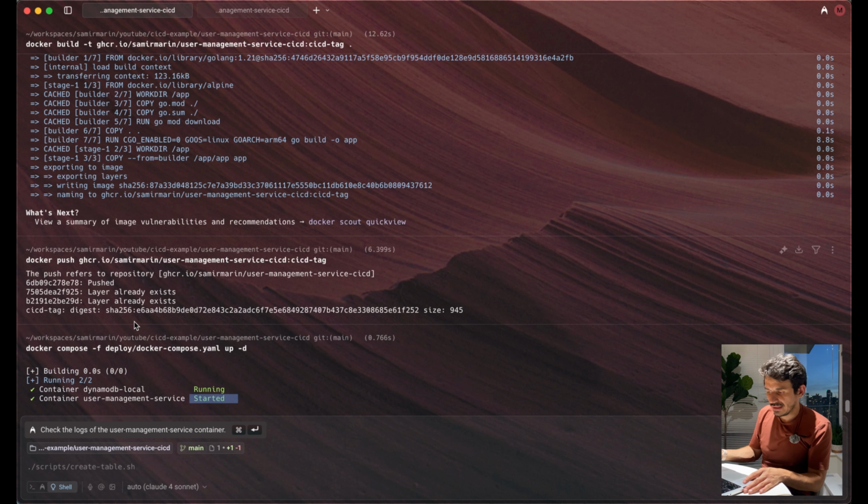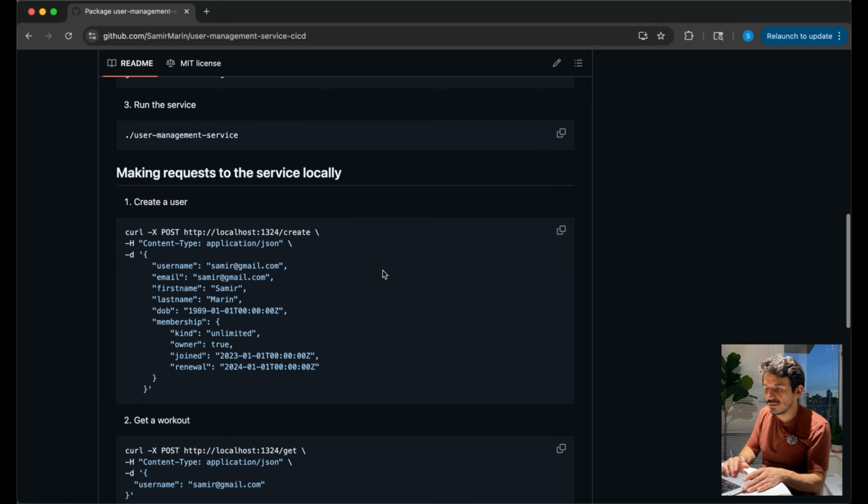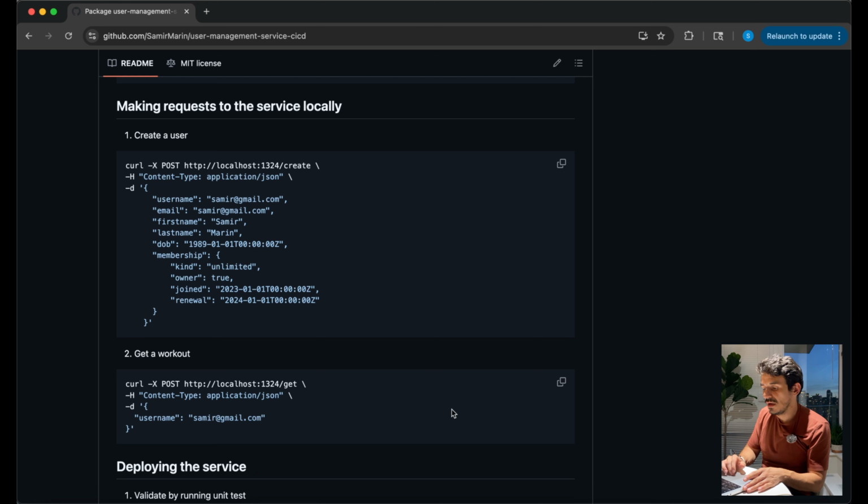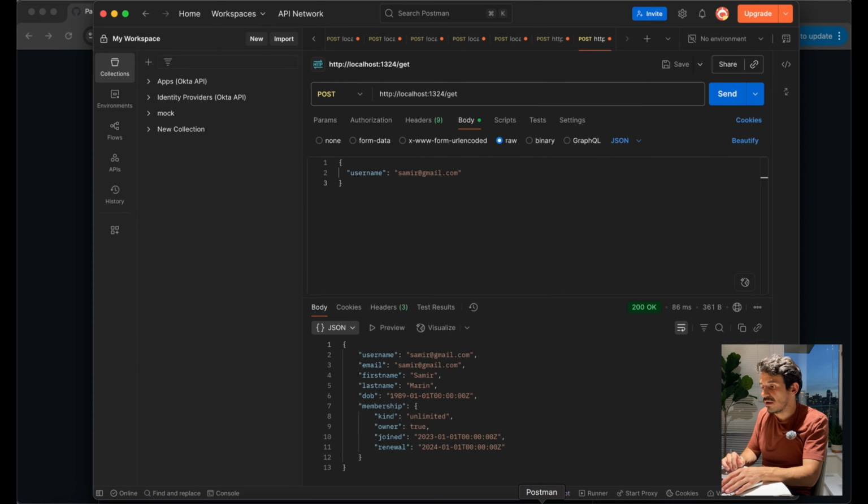And if we wanted to validate that this is all working, since we're running this in Docker containers, we can actually make some requests. So in the README, it talks a little bit about how to do that. There's a way to make a curl request, to create a user, and how to get a user. And so we could do that. I'm not gonna use curl, I'm gonna just use Postman to make this a little bit easier. I already have that all set up.